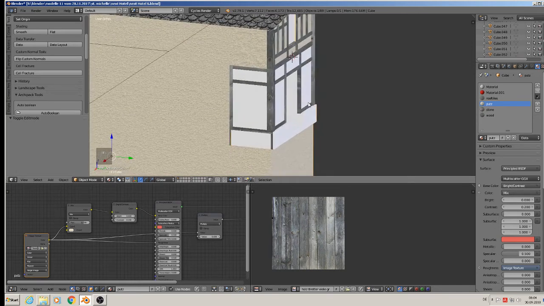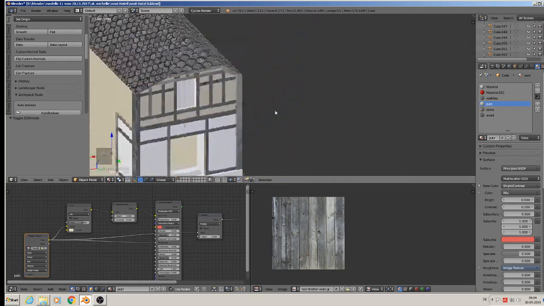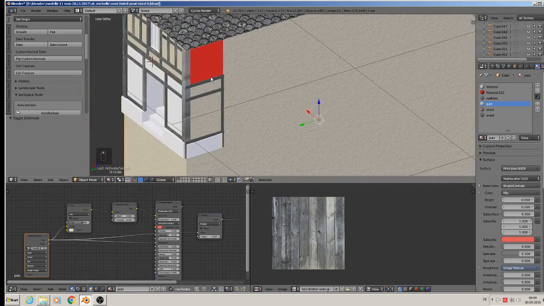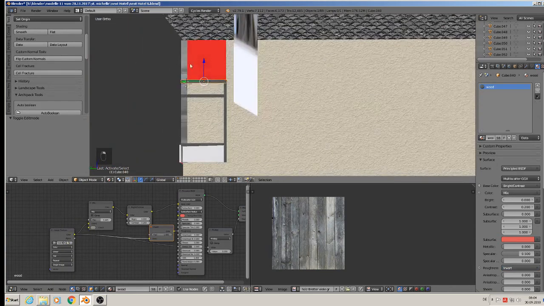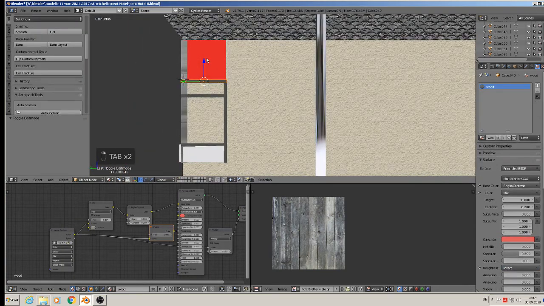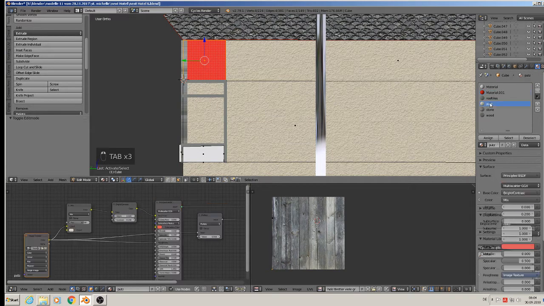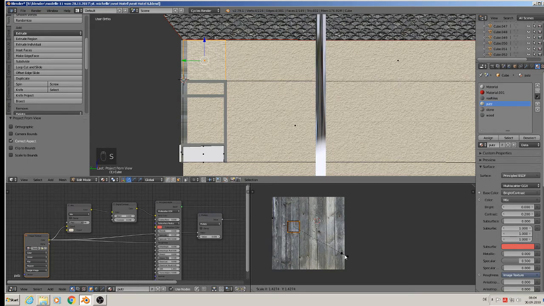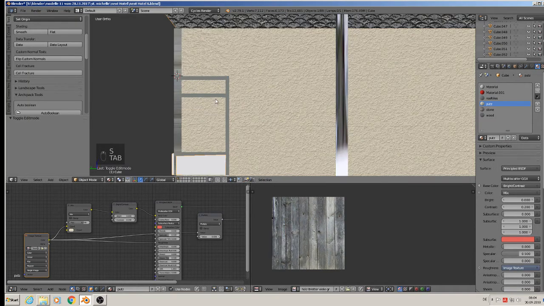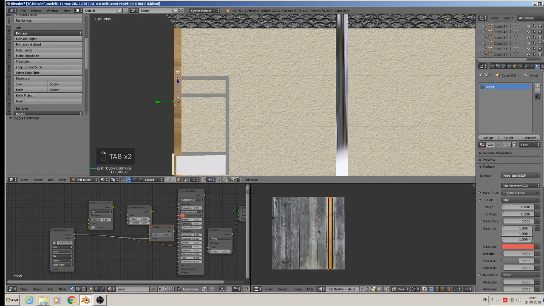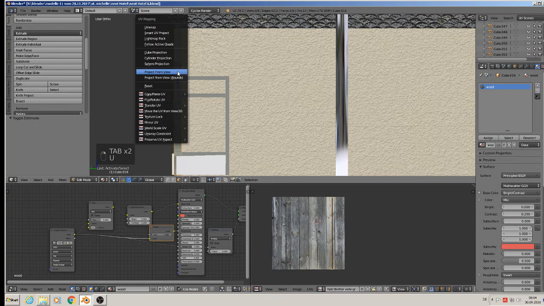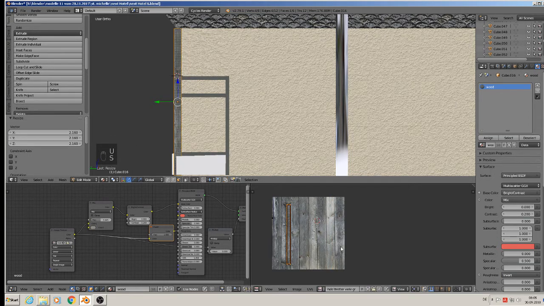Good. So only the other side is to do now. That's here. Here we have the same. That should be select, UV from view, little scale, and then here the wooden stuff. So UV from view, you know what I mean.